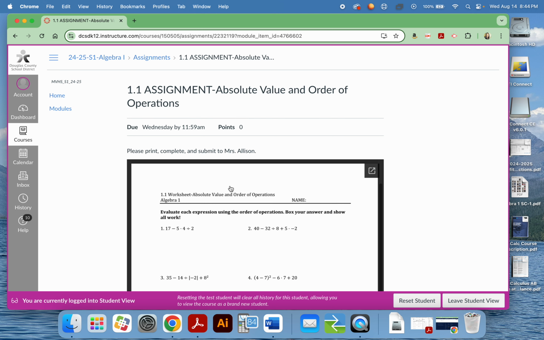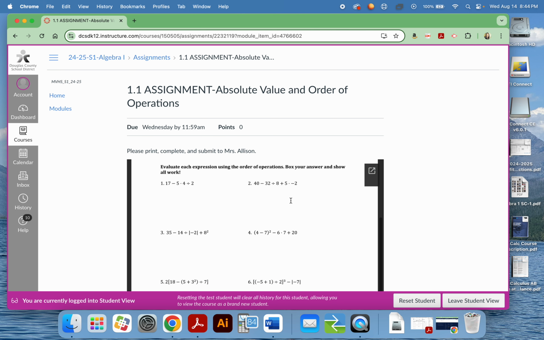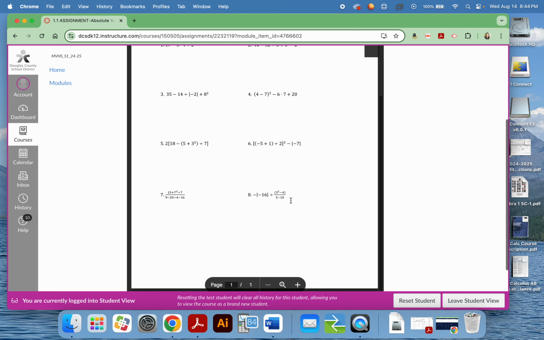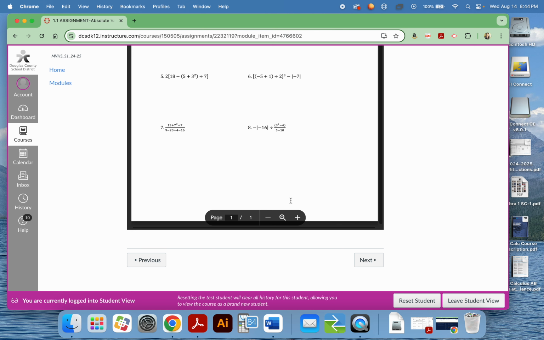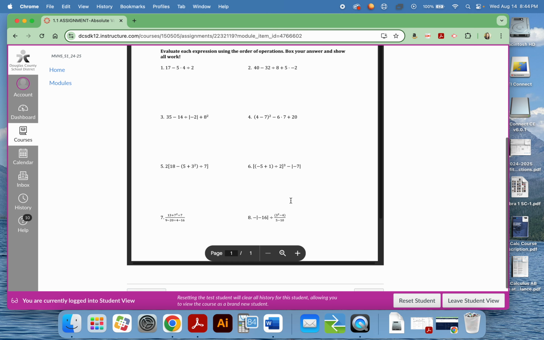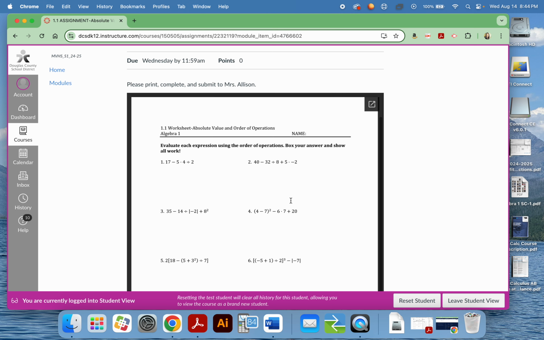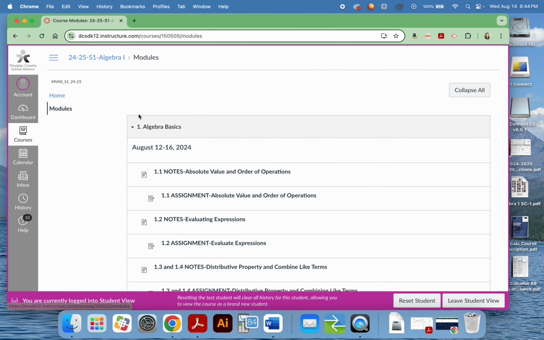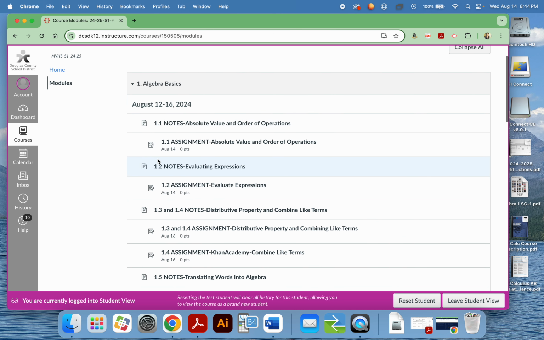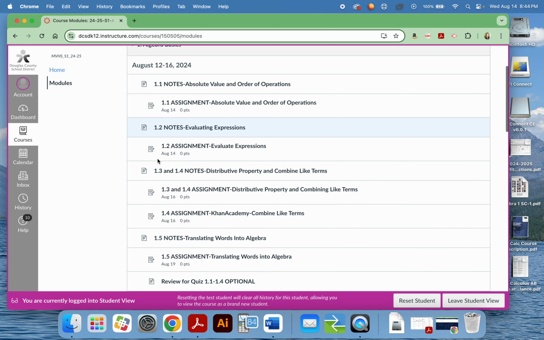Like we saw before, this is that same assignment, just accessed a different way. This is the worksheet, and it says please print and submit to Mrs. Allison. Right now we're not turning anything in Canvas just yet. That will change, where assignments will be uploaded into Canvas. But students can print these assignments right here, so there's no excuse for having lost one, they are all available here for them. Or if they happen to be missing a day or want to get ahead or whatever the case might be.